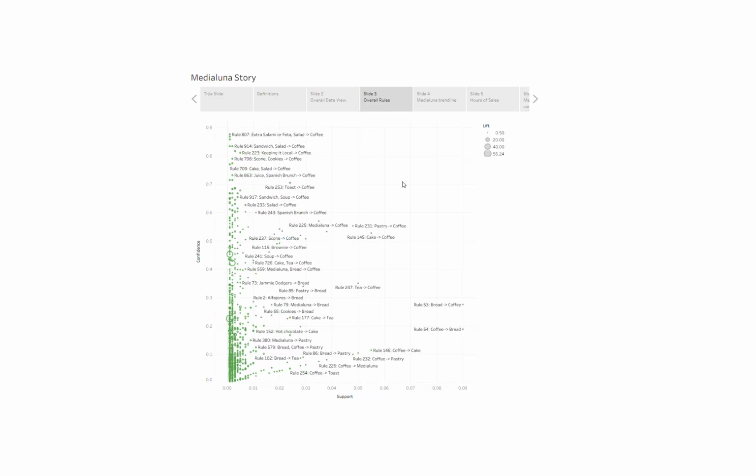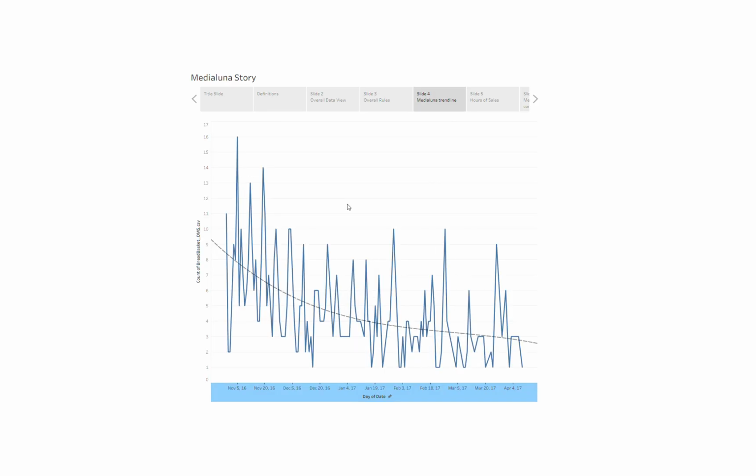So what we have here in our Tableau software program is all the rules broken down so we can tell what customers are more likely to buy based on those three things: the confidence, support, and lift measures. So for example, bread, we have a lift of 0.5, so that's kind of weak, but it's indicating that sometimes if you buy bread, then you're going to buy coffee after that. So let's drill down even more into the Media Luna specifically.